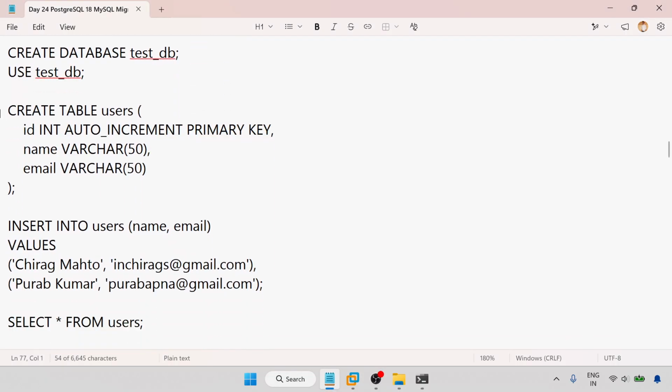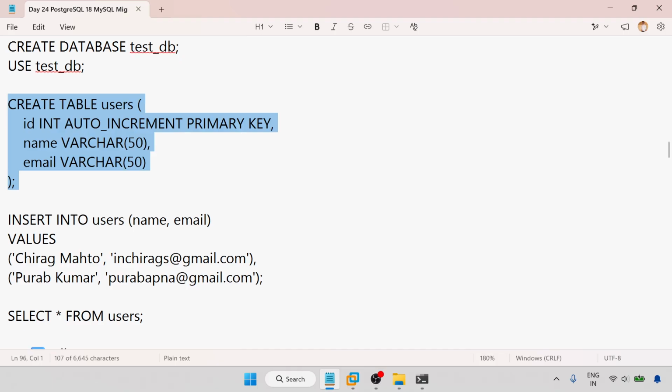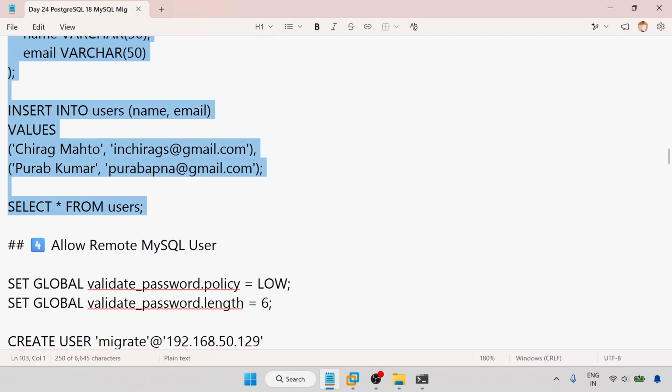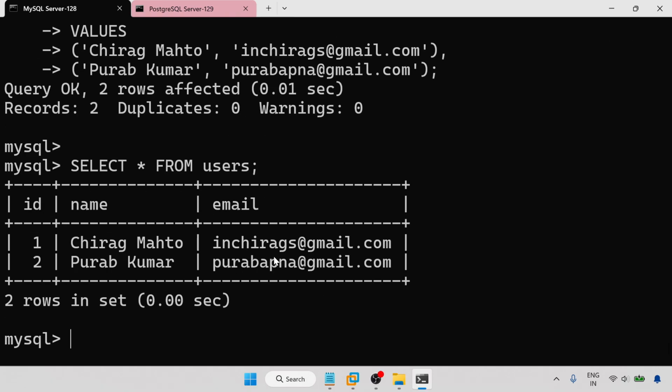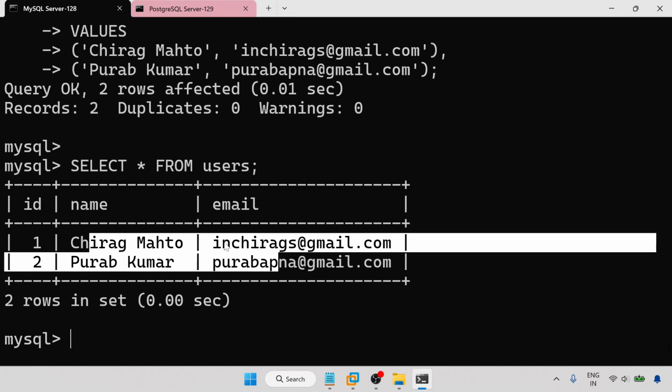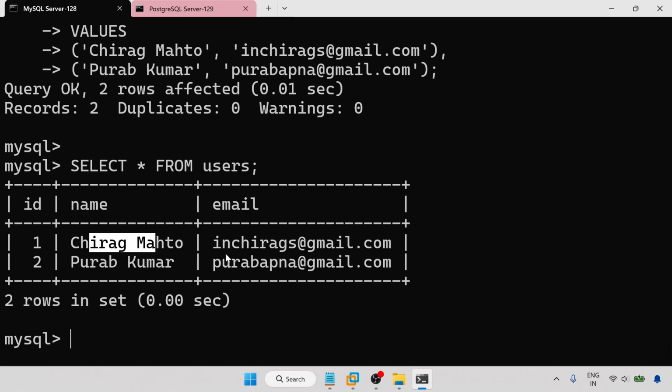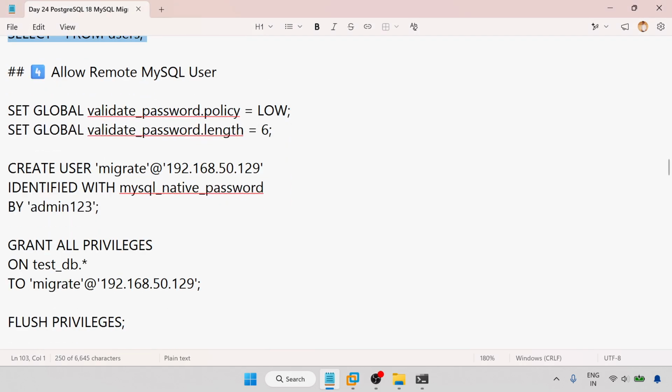We are going to create a table, insert some values and list them. This is a simple task. We have two rows inserted in the users table: the details of Chirag Mahto and Purab Kumar. Now allow the remote MySQL user.